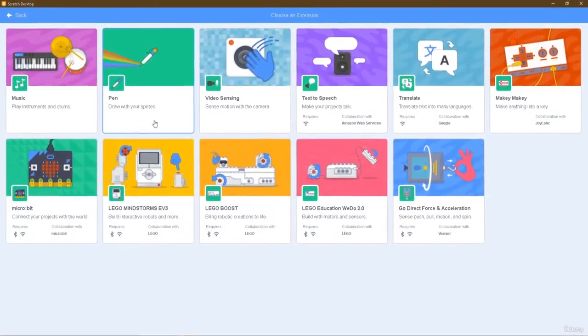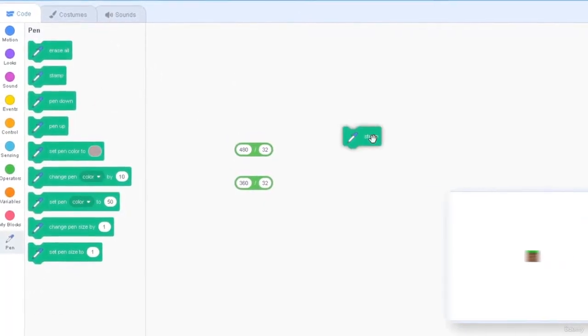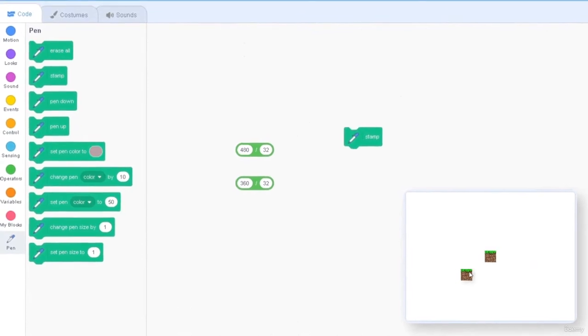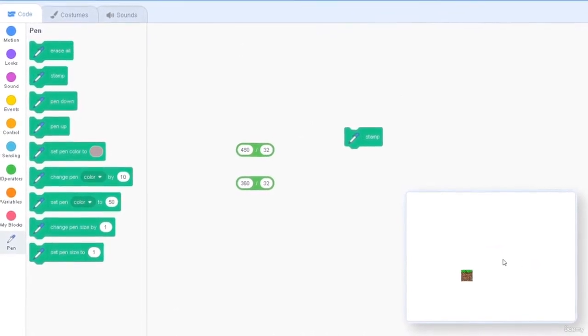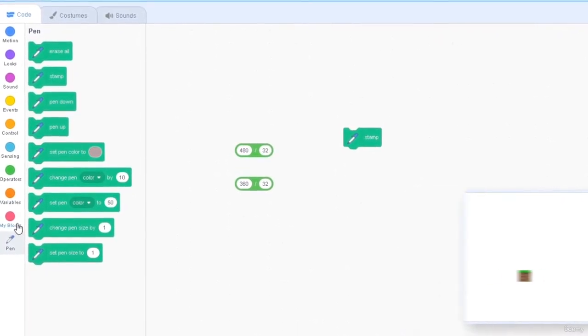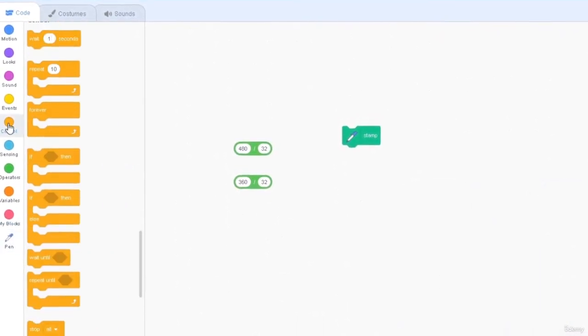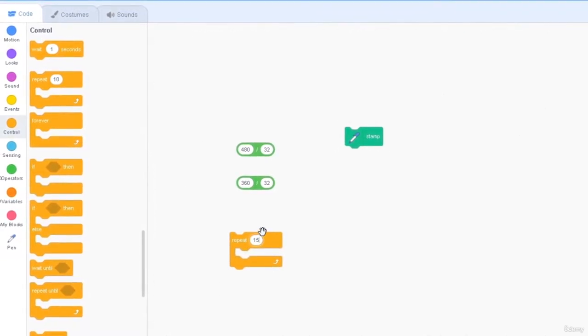Let's click on the Extensions tab and click on Pen. The block we'll be using is called Stamp, which will place another copy of the block on the screen, but we can't move it. This other block called Erase will erase the clone off of the screen. We can use these two blocks to create blocks on the screen. Alright, let's go to Control and drag out Repeat 10. I'll change it to 15.